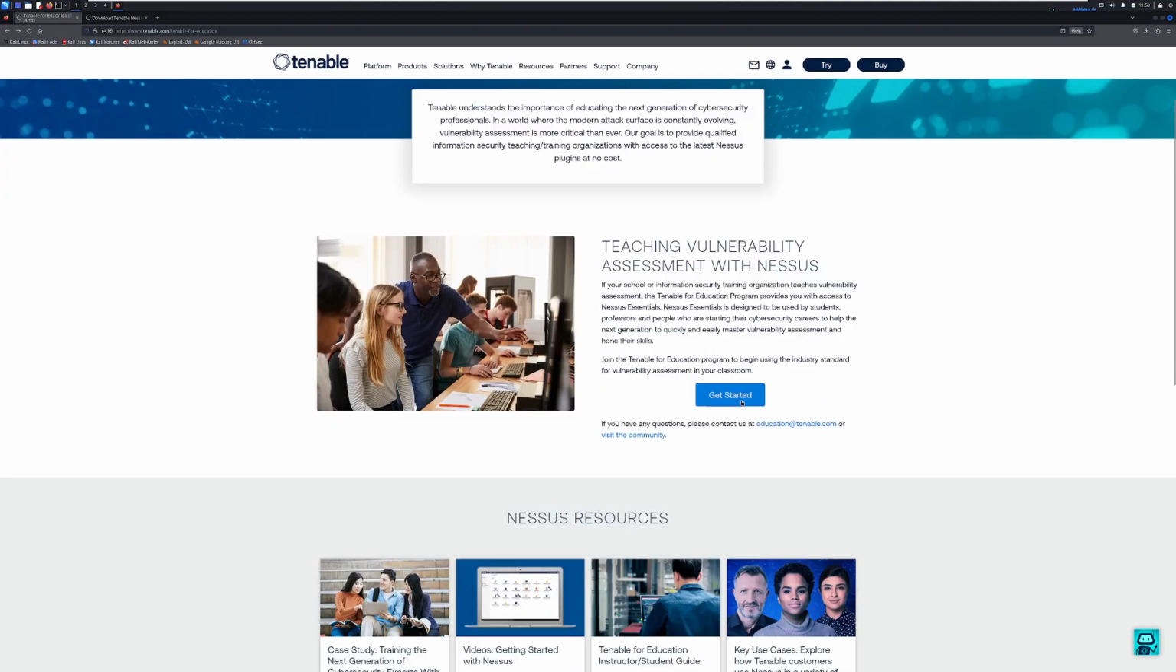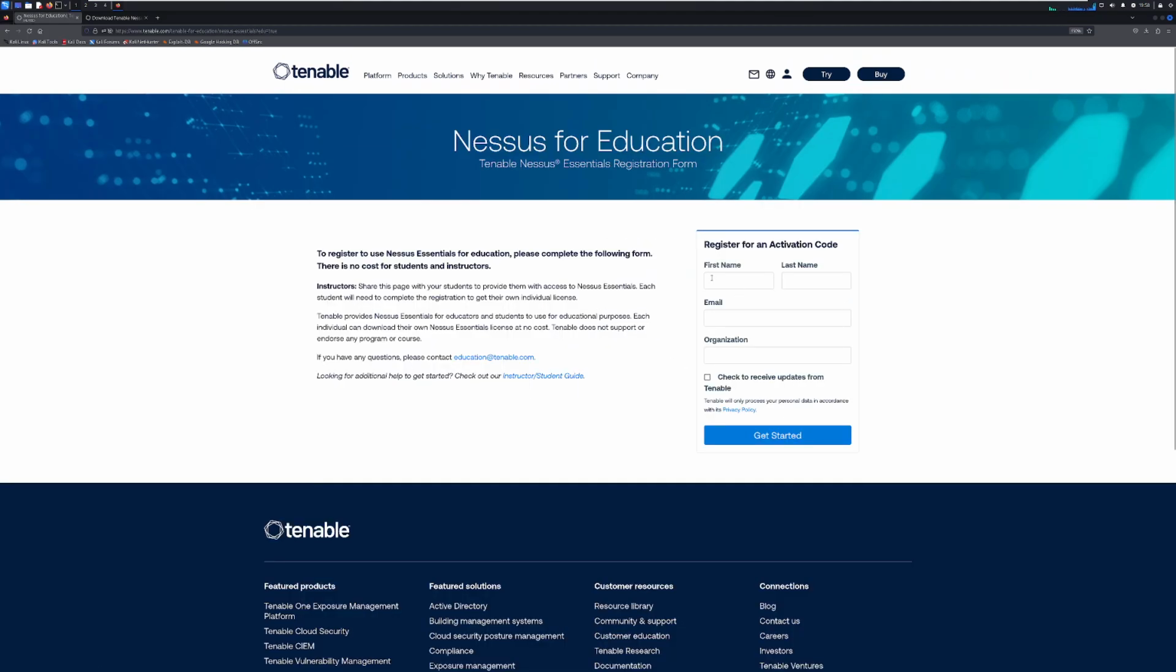All you gotta do is click the blue Get Started button, and then you'll put in your first and last name, your school email, and then Tulsa Technology Center as an organization. And then you can just click Get Started, and they will email you an essential activation code. With the activation code, we'll be able to activate the product and use it for this lab.